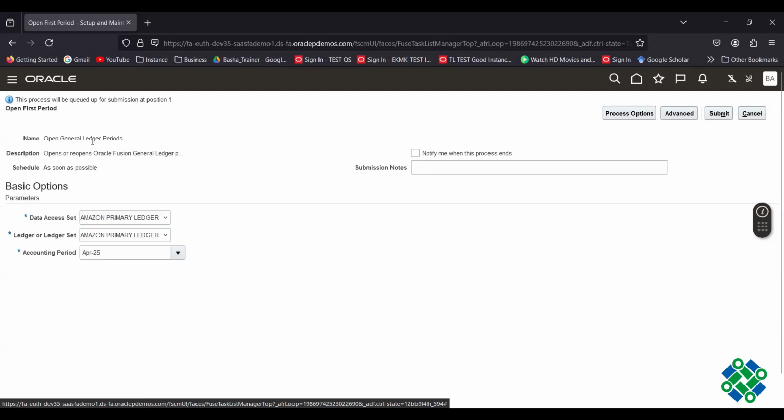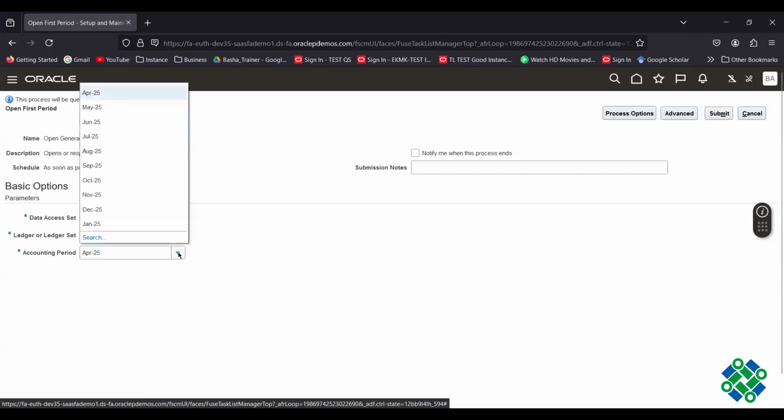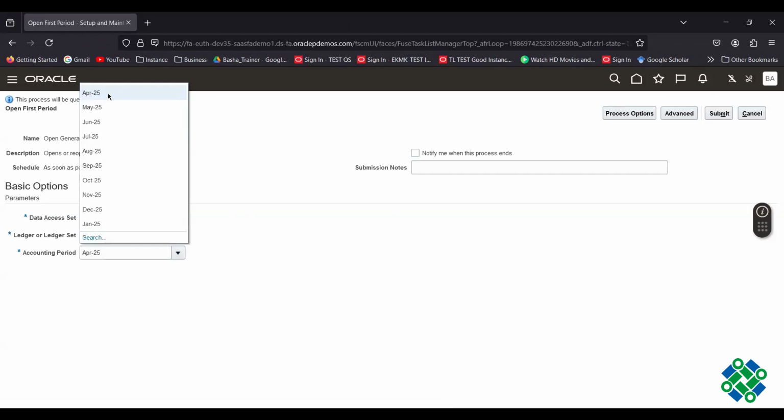Now, this is very important. We are going to open the first period. If you remember this accounting period, when we defined the calendar, at that time we gave this. Now here, let's say, for example, we are currently in the month of September, or let's assume that our go live is happening in September. So we can directly open this period.